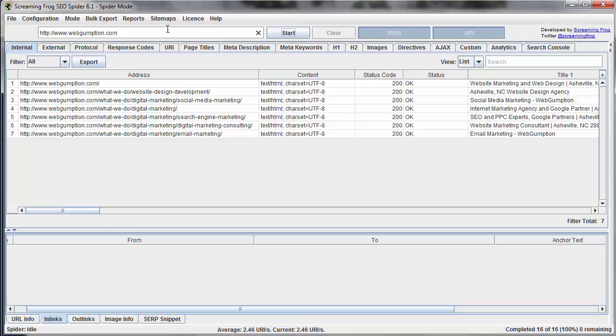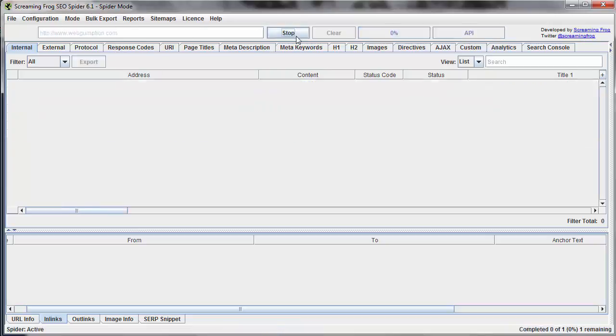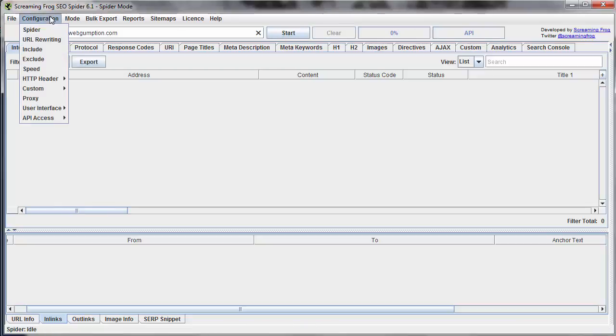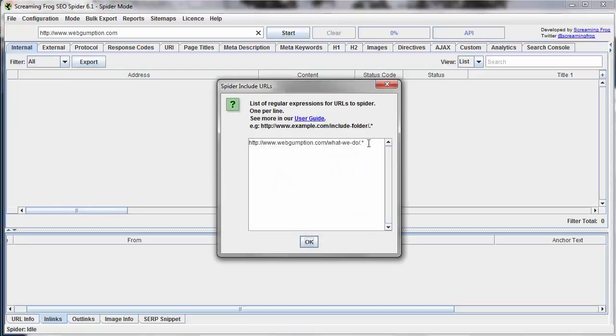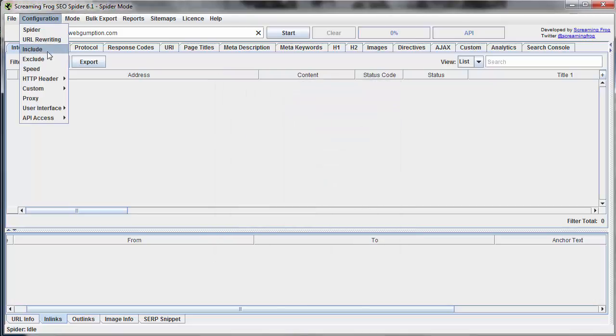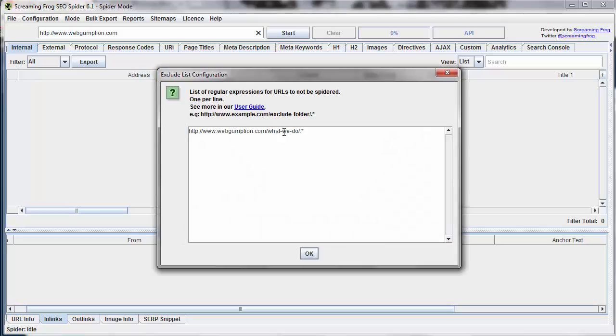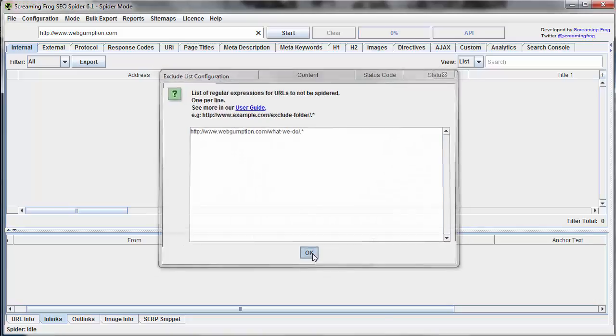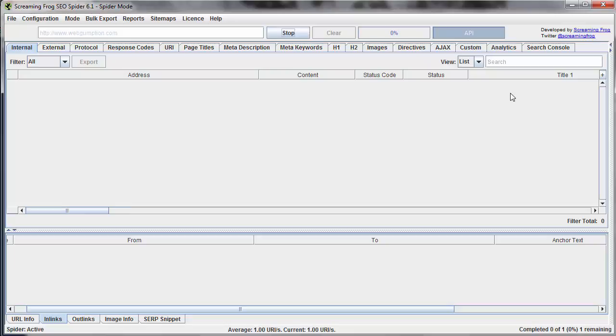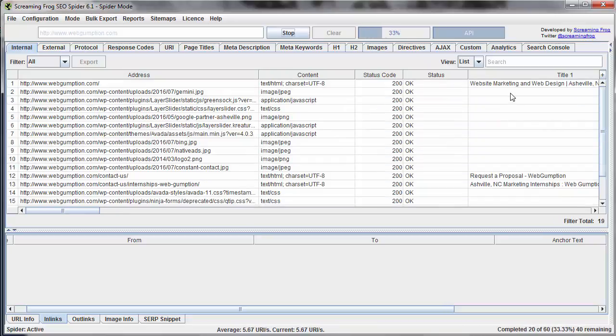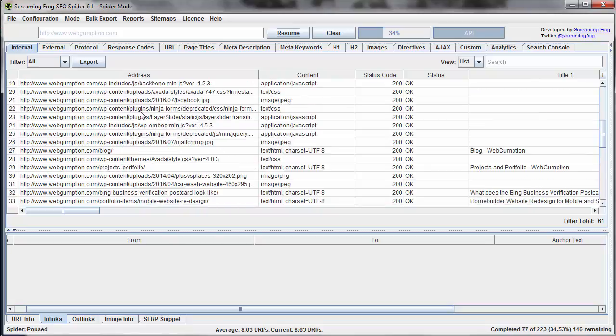So if we wanted to redo this and say, you know what, let's omit that directory, we can go ahead and clear our results, go to configuration, and remove the include that we just added, because it does remember. And now we're going to go to exclude. This time we'll look at everything that's not in that directory. So we'll say OK, and now let's set the spider loose. I won't wait for the whole thing to load, but what is important to note is that nothing in the what we do directory will appear in the results.